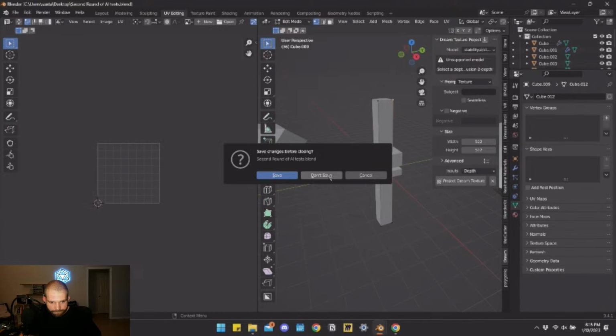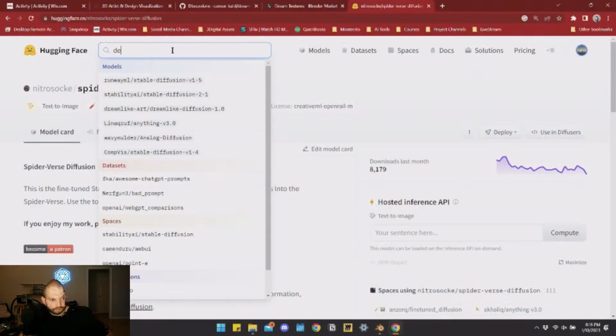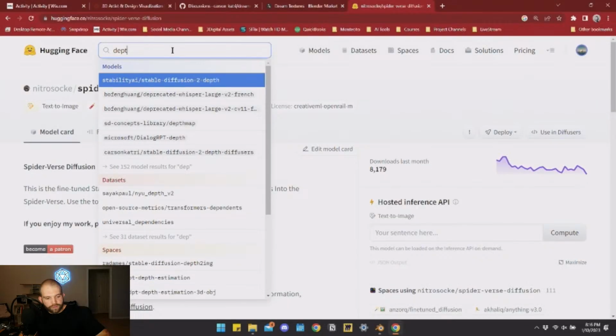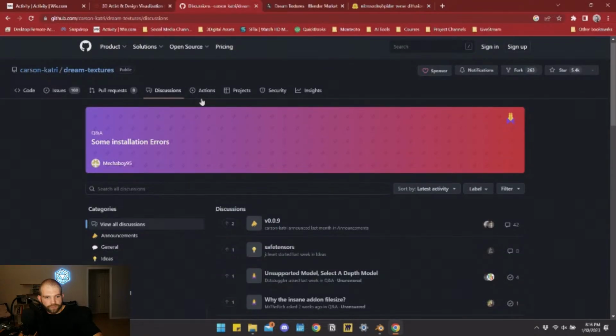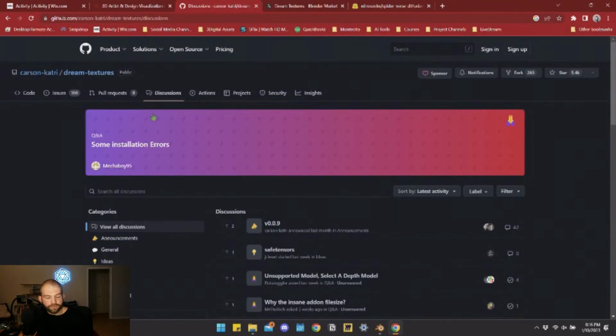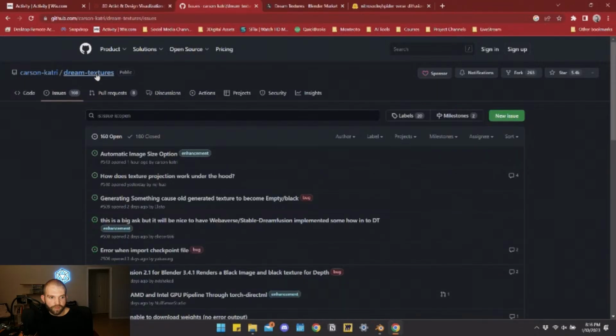If we give that a moment to just load up, in the meantime, the depth model, as I'll explain why there's a difference between the Stable Diffusion Model 2-1 and the model for Stable Diffusion 2 depth, has to do with this new version of Dream Textures, where it'll actually use the depth in the model as information for generating an image.